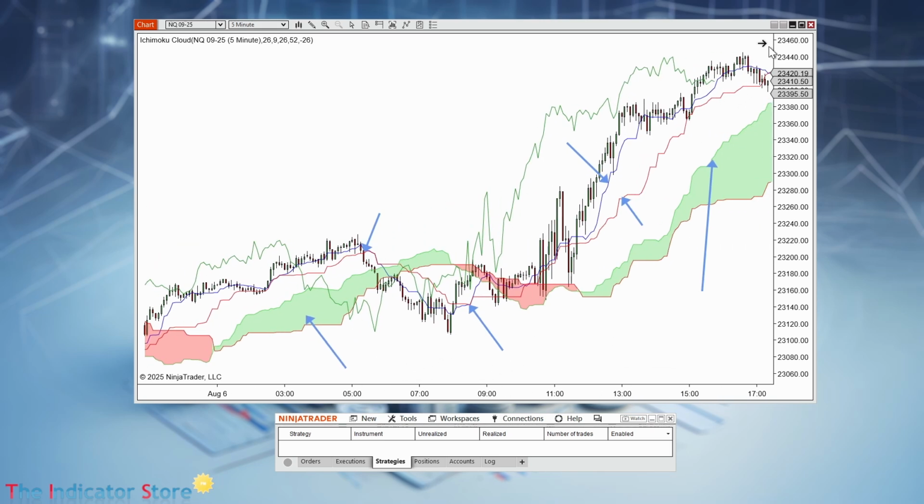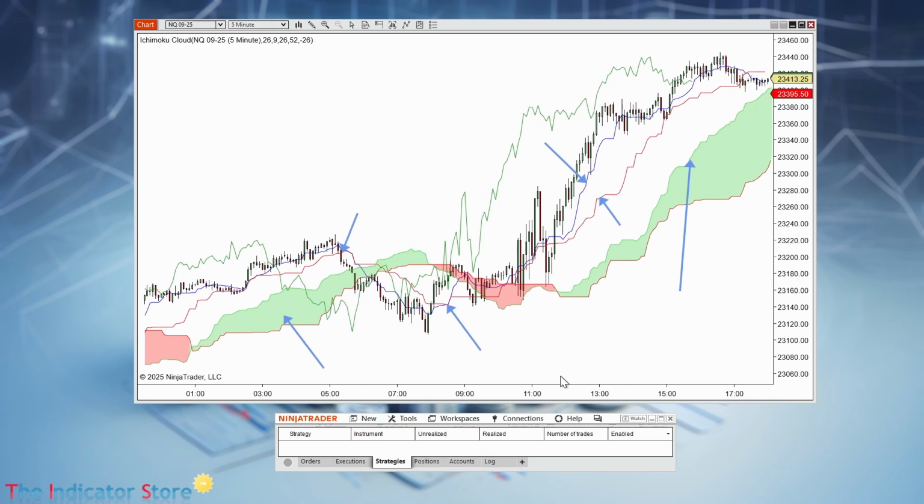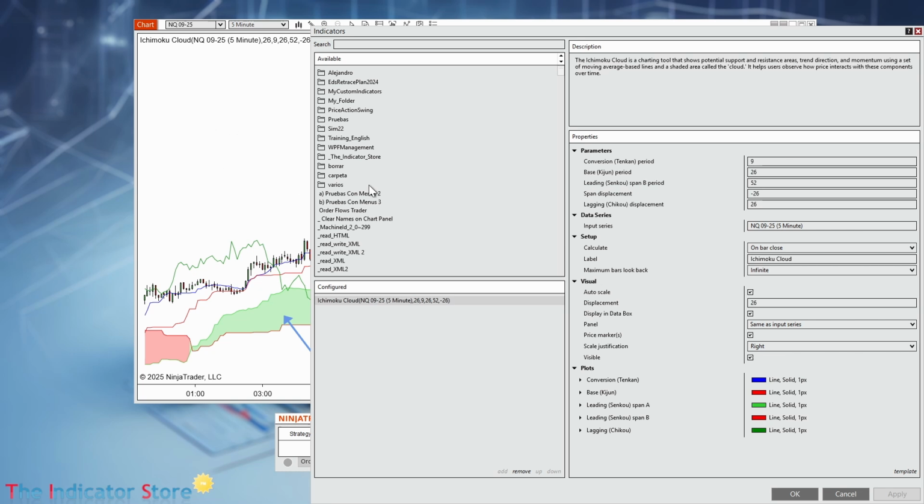So what can we do? Usually we find signals with the support of the cloud. So you can edit the indicator and create the signals by yourself. We explained how to do that in one of our training sessions. Or we also have a custom indicator. Let me show you. You can find this indicator in my store.